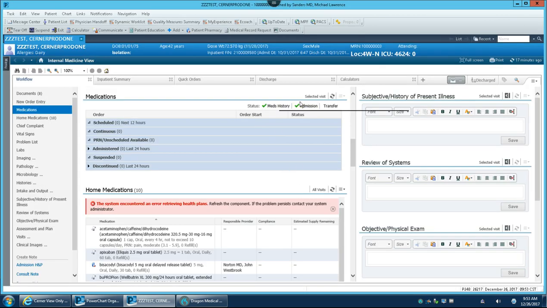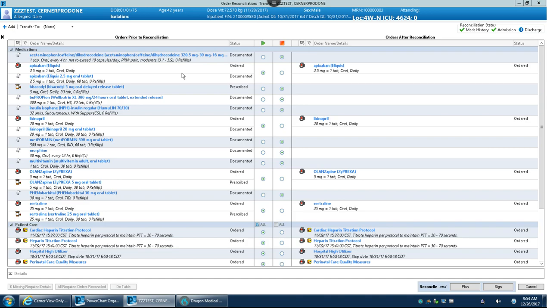Okay, and now we've got a check mark here. You'll also see an option for a transfer med rec. The transfer med rec is extremely important when the patient is being transferred from the ICU back to the floor because it doesn't just use the medications, it actually presents all of the orders the patient is on.